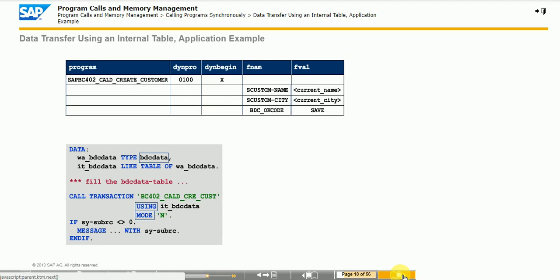The figure shows the internal table that you fill in BDCDATA format. At runtime, current_name stands for the customer name from the input field, and current_city stands for the city. Address the command field using BDC_OKCODE, which captures the function code that the user triggers by choosing a function key, button, or menu option during the dialog flow. The user can also enter a code directly in the command field.